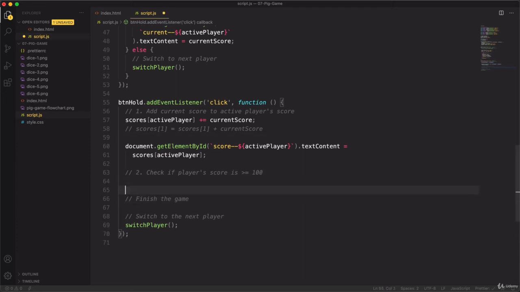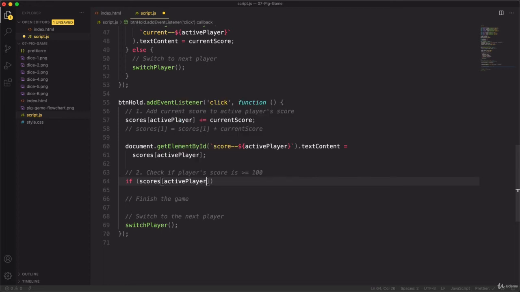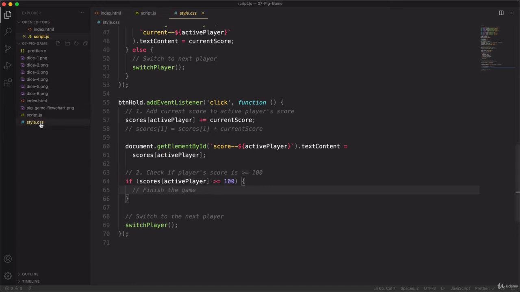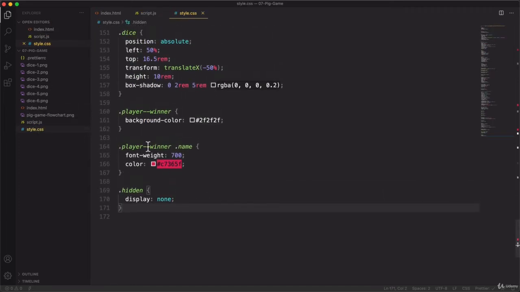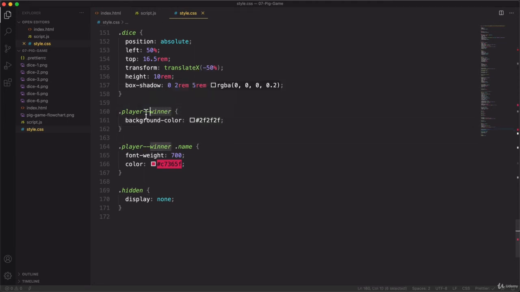And that shouldn't be too hard. So if scores at active player, remember that is always the score of the player that is currently active, if that is greater or equal than 100, then the player has won. So this is where we finish the game. When we finish the game, we want to assign a player winner class. And let me show that to you here in the CSS. So yeah, it's this one, player winner, which has this darker background color. So let me copy that.